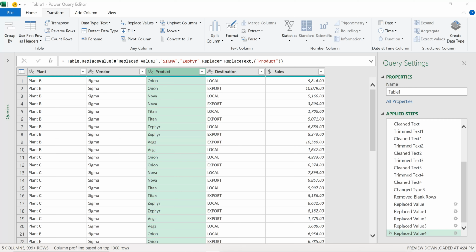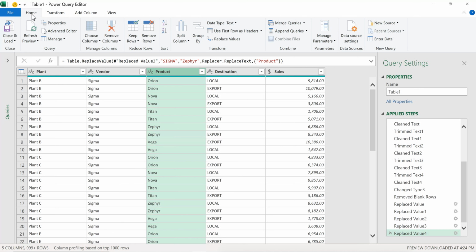Now that our data is properly done, I want us to load it into Excel. You are supposed to load it back to Excel so that we can use it for analysis. So click on the home menu, make sure that you are on the home menu. Then there will be a place for close and load. Select close and load to. But before that, let us give this data a name.